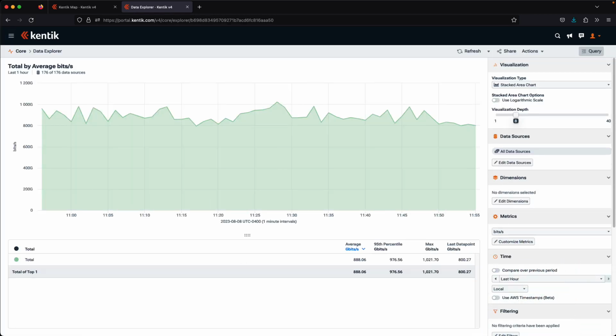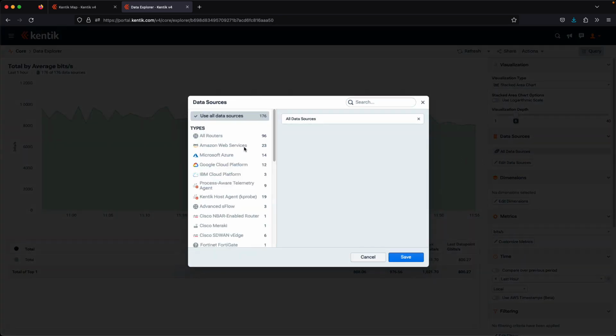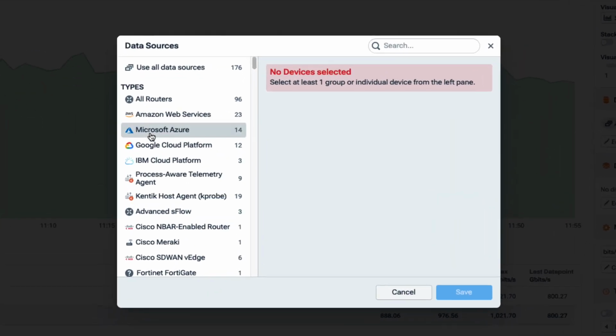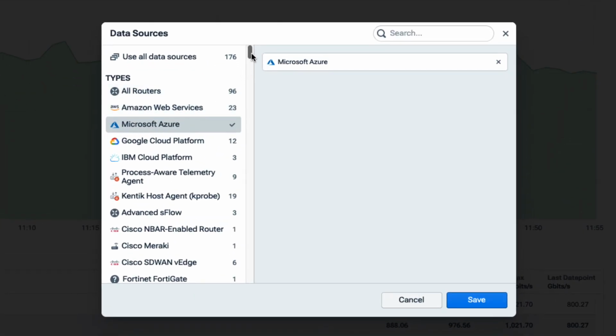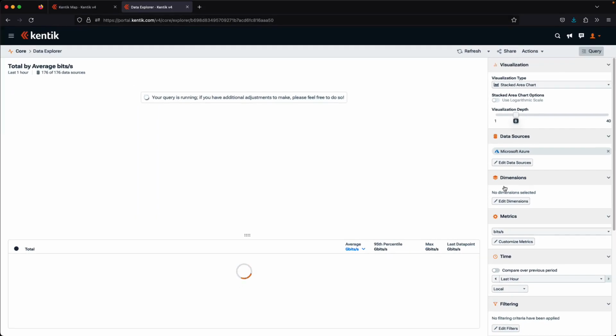I'll start by running a query to see what was hitting our host a little over a week ago. I want to track down this IP. From the data sources, I'll select Azure since our host is in Azure and we can use those logs, but notice that we can select multiple data sources or even all if we want.